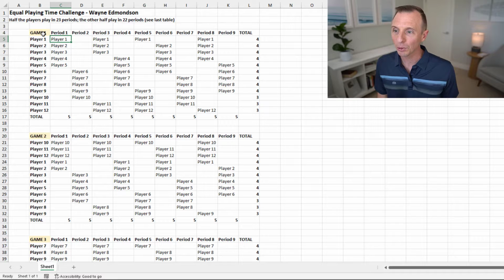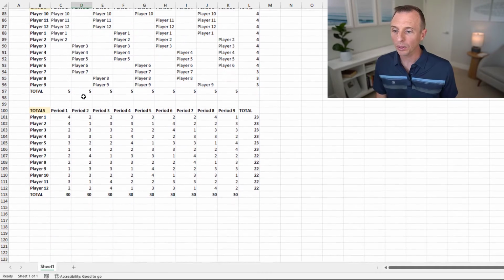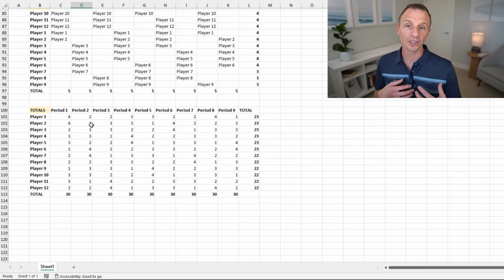As you can see, we have a table here for game 1 and the players that will play in each period, and Wayne's just figured out a pattern here for the players that'll play in each period. And then he has all the games listed here as well. One other thing I like about this, at the bottom there's a summary table which shows how many periods each player will play throughout the season.